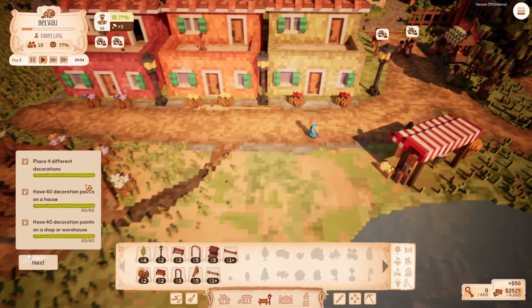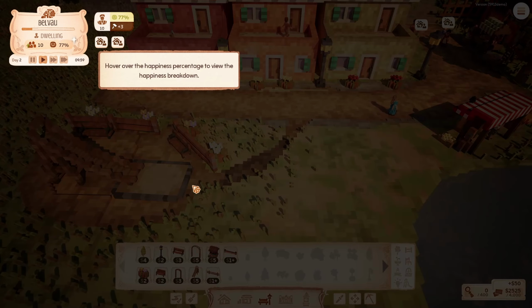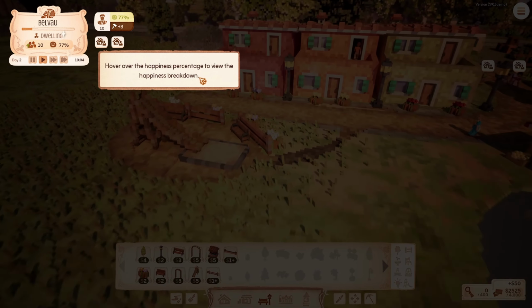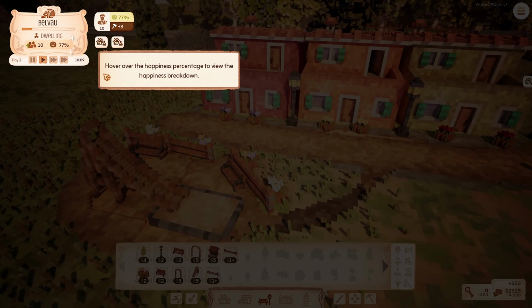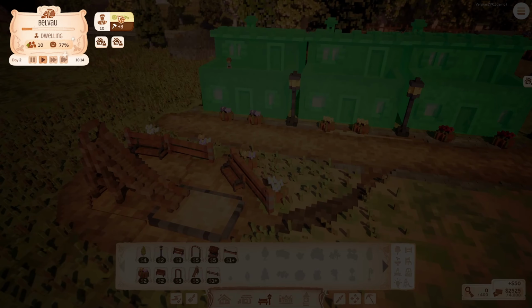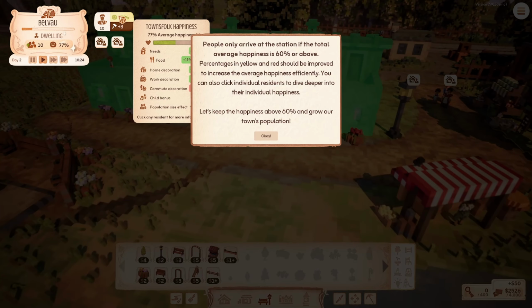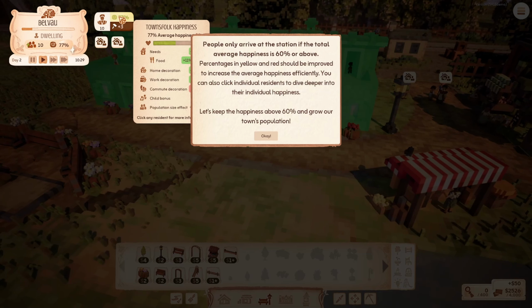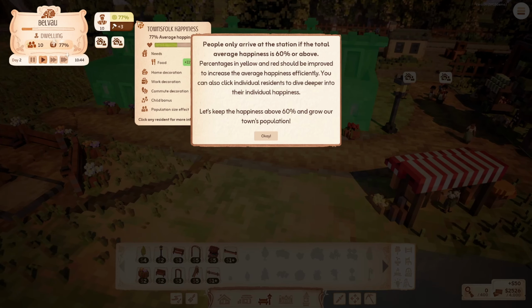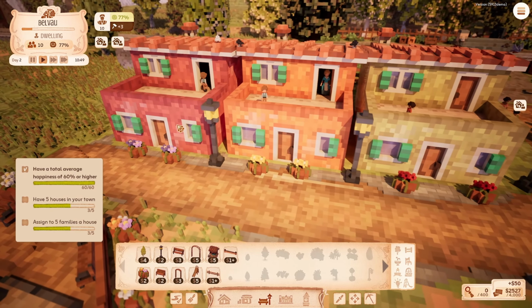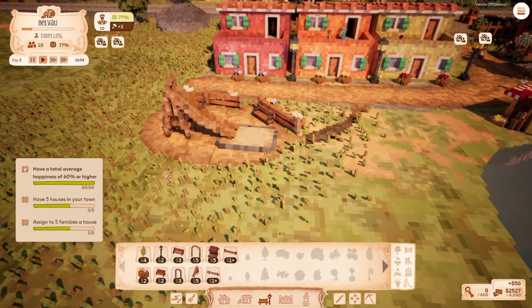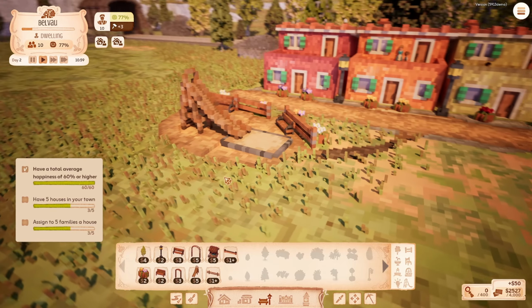Got some more families, we need more housing. Hover over the happiness percentage to view the happiness breakdown. Okay, people only arrive at the station if the total average happiness is 60 or above. Percentage in yellow and red should be improved and increase the average happiness. Okay. Green is good. You can even see the houses were changing. Green. We need more houses, and we have a beautiful little playground.